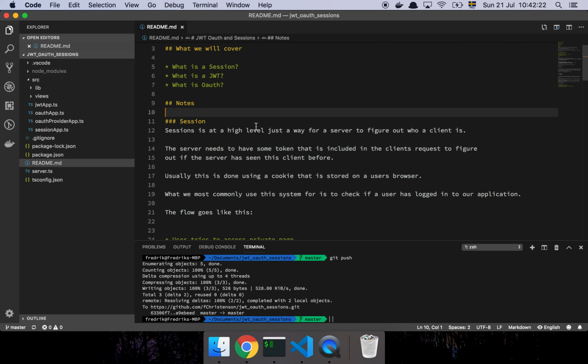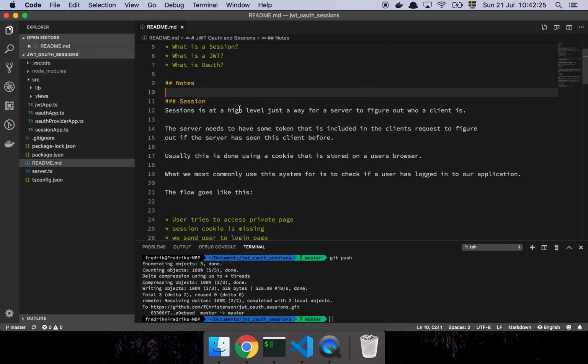So let's start by talking about what is a session. A session is a high-level concept, a way for the server to know that you are who you claim you are, that the server has seen you before. Because remember, HTTP is a stateless protocol, so every time you make a connection to the server, there's no way for the server to know that you've been there before. And that's where a session comes in.